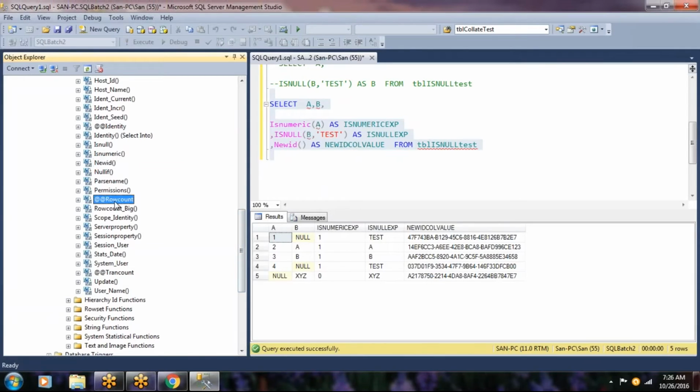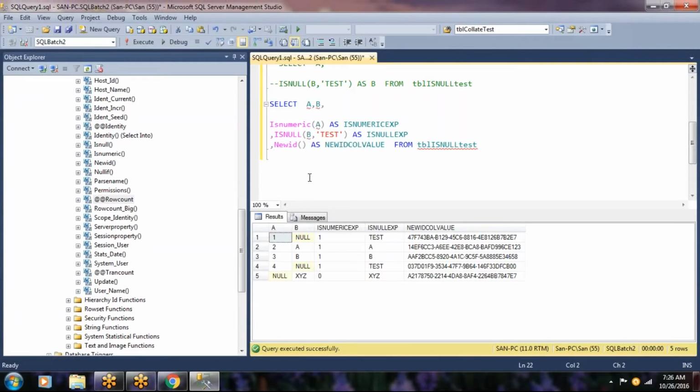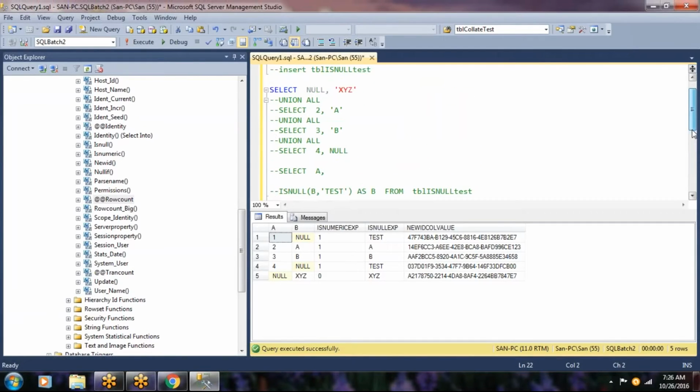Row count, this row count you will be using inside transactions, or whenever you want to find how many rows got affected, then you could go with this row count. So let us say, wait, let me insert the rows again.